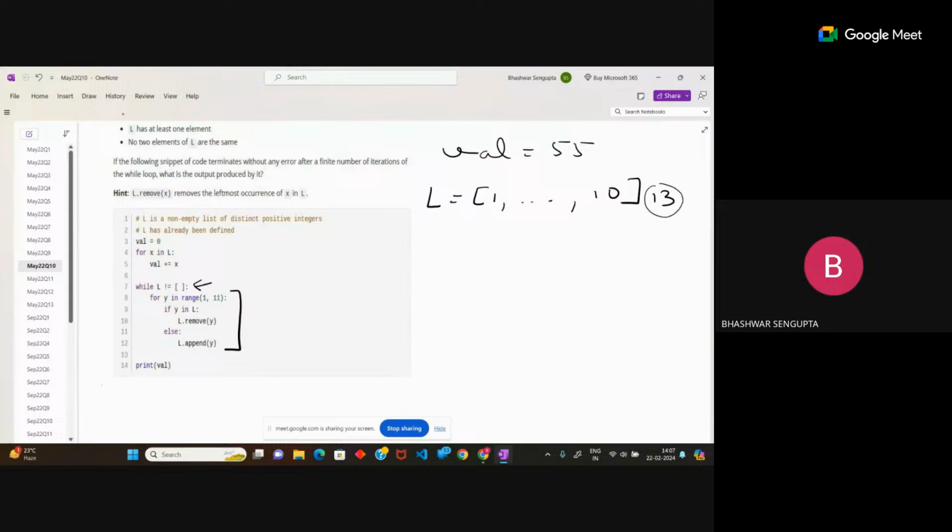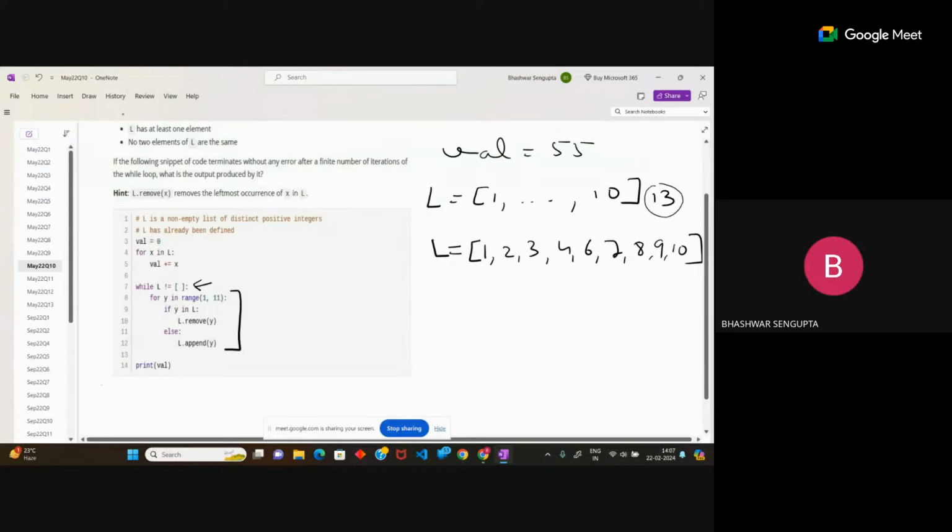But a lot of you raised the question: what if L only had numbers in the range 1 to 10, but did not have the number 5? Let's say 1, 2, 4, 6, 7, 8, 9, 10. If you run it through this for loop, y takes the values in this range. What is this range? It's 1 to 10.